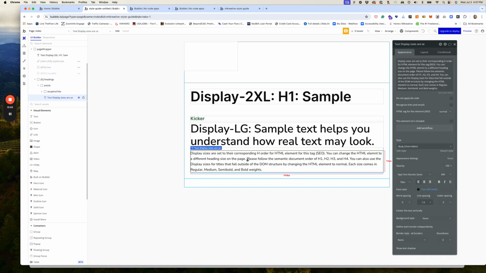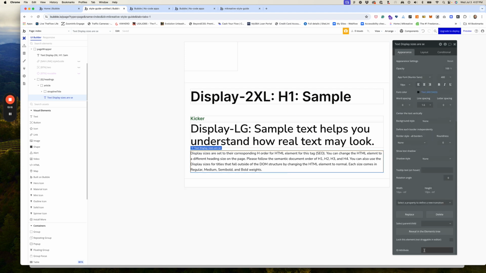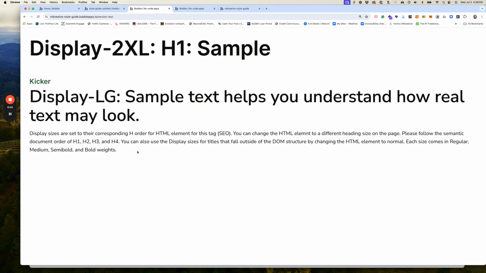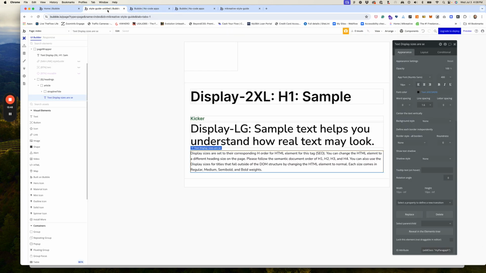So now let's go down to our paragraph and down under the appearance tab under ID attribute. We're going to open curly bracket, add class, all one word, capital C, colon, space, open quote, paste in my paragraph, close quote, close curly bracket. So now what we should see is when we refresh, to make sure I'm on the right page, yes.